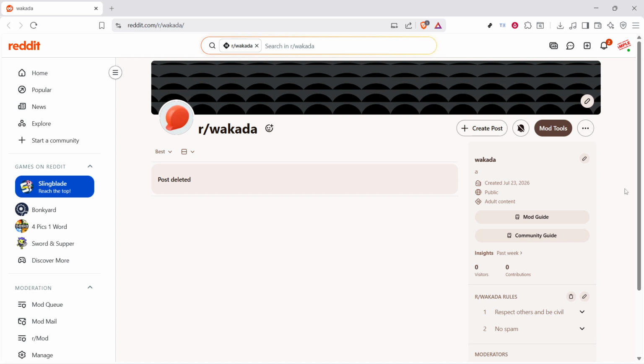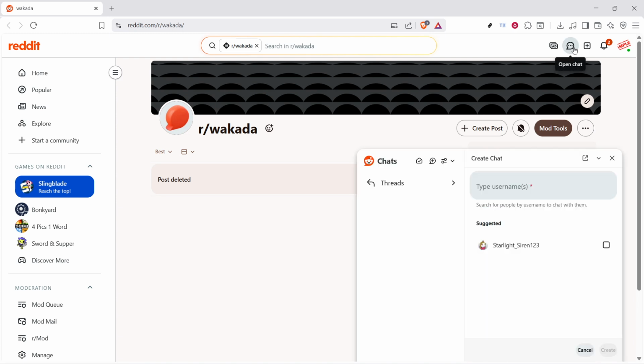Once you're on Reddit, look to the top right corner of the screen and click the message icon. This is where your chat and messaging options are located. After opening that area, click on Start New Chat. Even though you're not technically trying to begin a brand new conversation, this is the tool Reddit uses to help you reopen a hidden one.